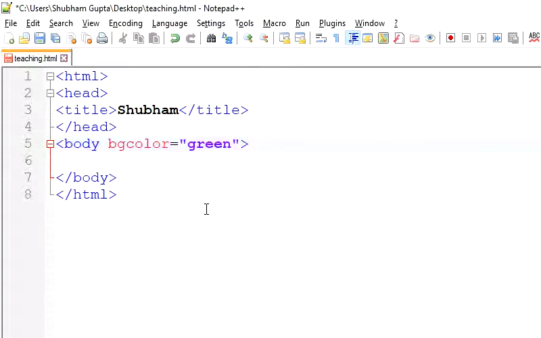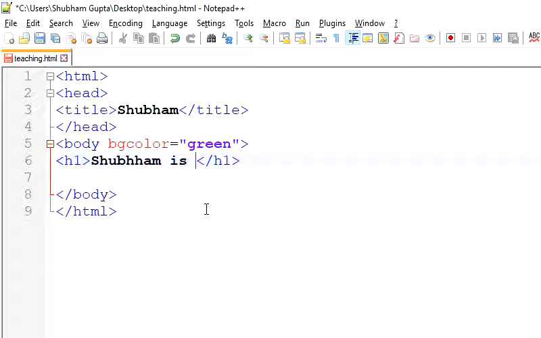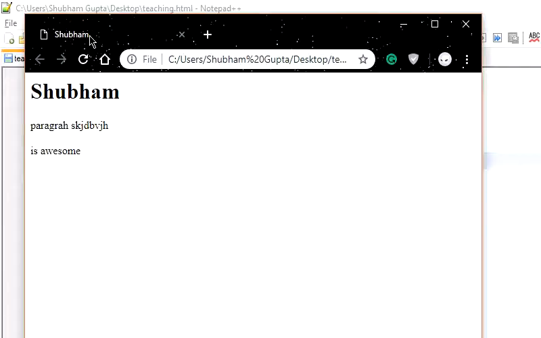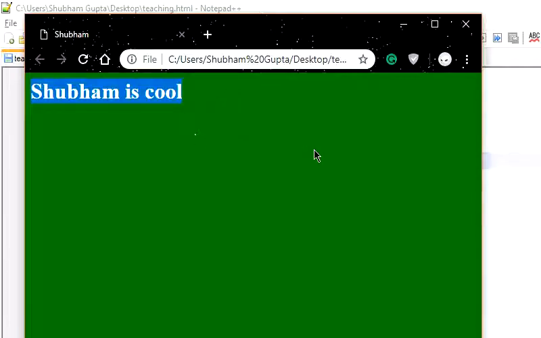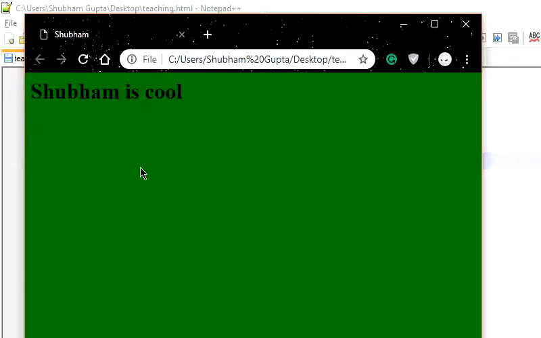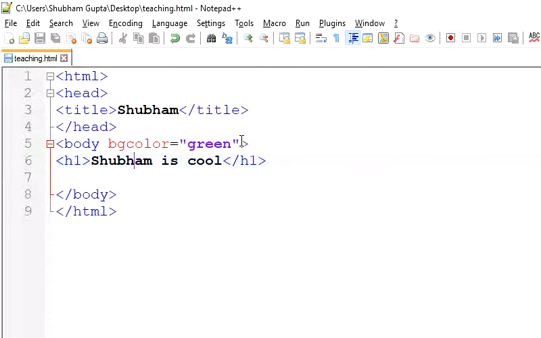It's a pretty cute color, isn't it? And I'll just make a heading tag. Okay, and I'll say Shubham is cool. Let me know whether you think the same as I do. So I just wrote Shubham is cool. I'll save this and I'll open my Chrome up. Whoa, isn't that just cool? It says Shubham is cool and it gives a green background. Oh my goodness, pretty sweet, huh?